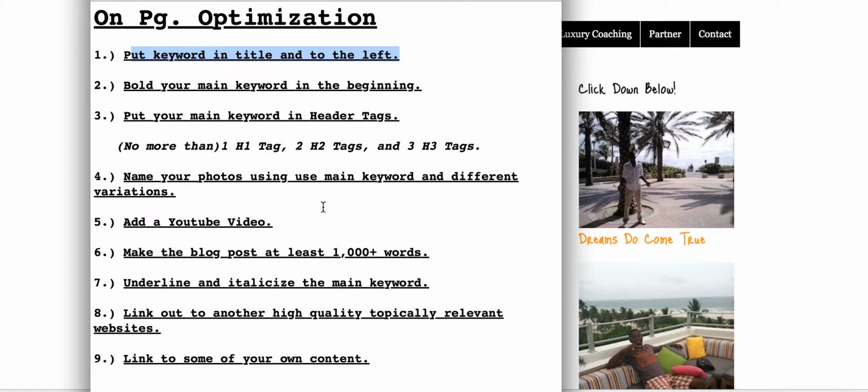All right, so step number 3: put your main keyword in header tags. Okay, and no more than 1 H1, 2 H2s, and 2 H3s. Don't worry about this part too much.